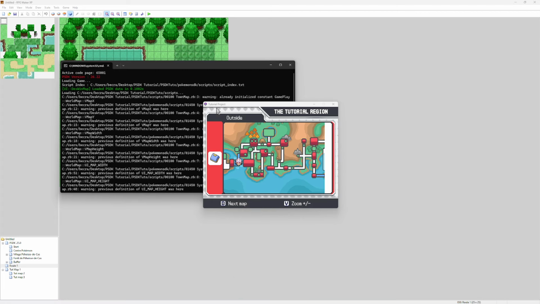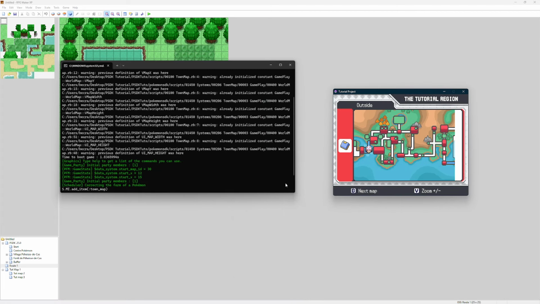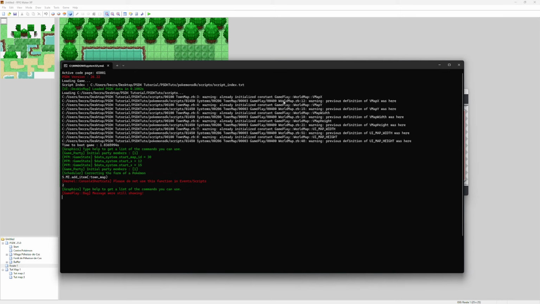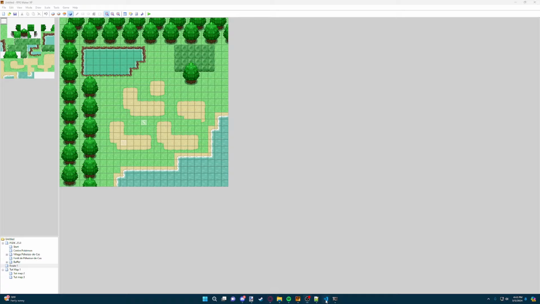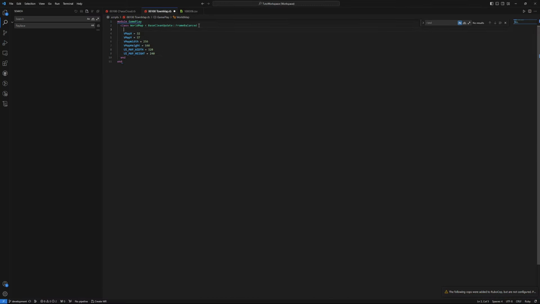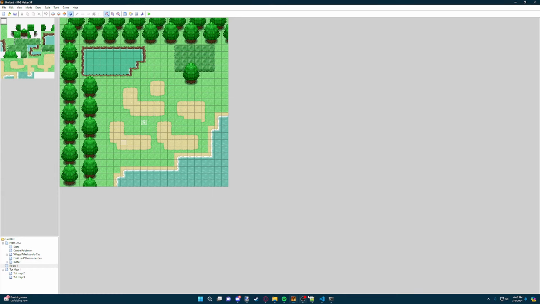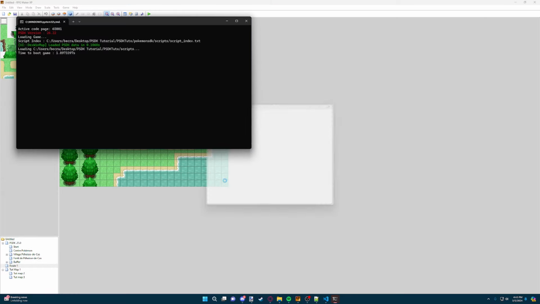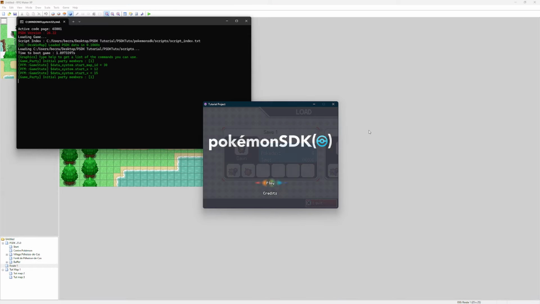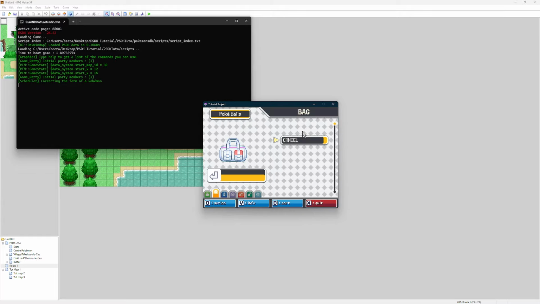And if you also notice over here, you're going to see a whole bunch of warnings basically saying that these constants are already defined. If you wanted to get rid of those constants, it's actually really easy. You just have to do remove const and then the name of the constant. And so now when we launch it, it's not going to have all of those warnings anymore.